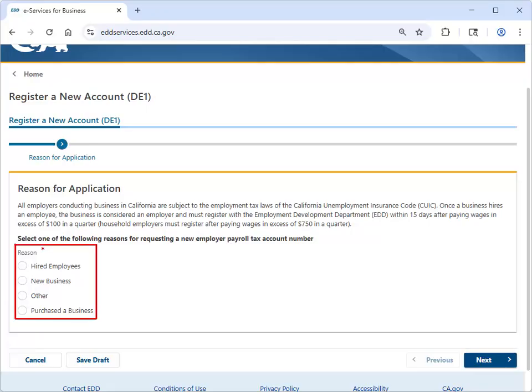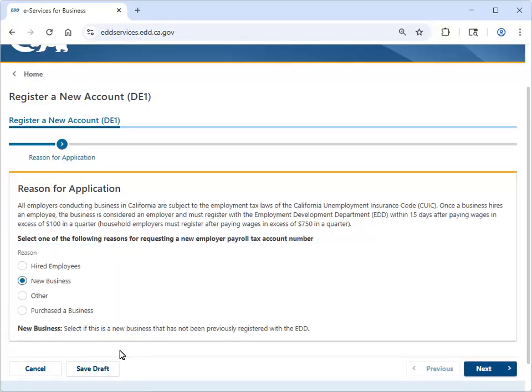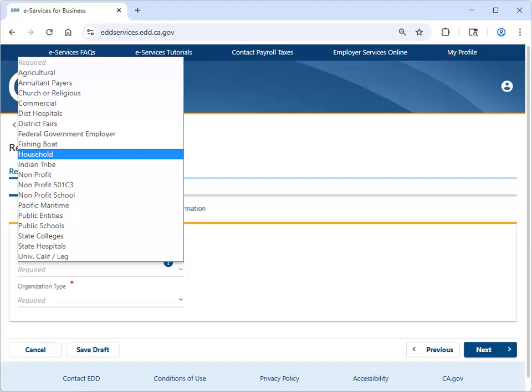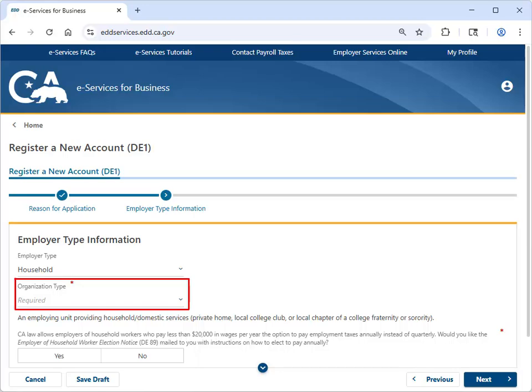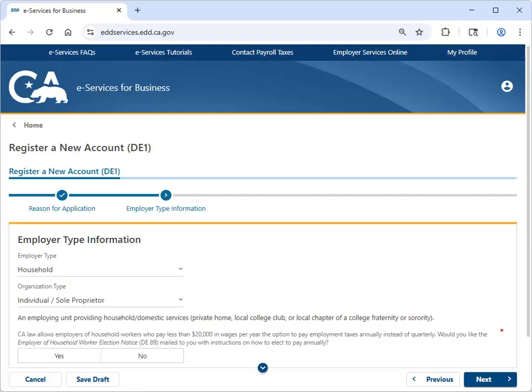Select the reason that best describes why you are requesting a new Employer Payroll Tax Account Number. In this example, we select New Business, then select Next. Select the employer type that best describes your business from the drop-down menu. In this example, we select Household. Select the organization type that best describes your business from the drop-down menu. In this example, we select Individual Sole Proprietor.